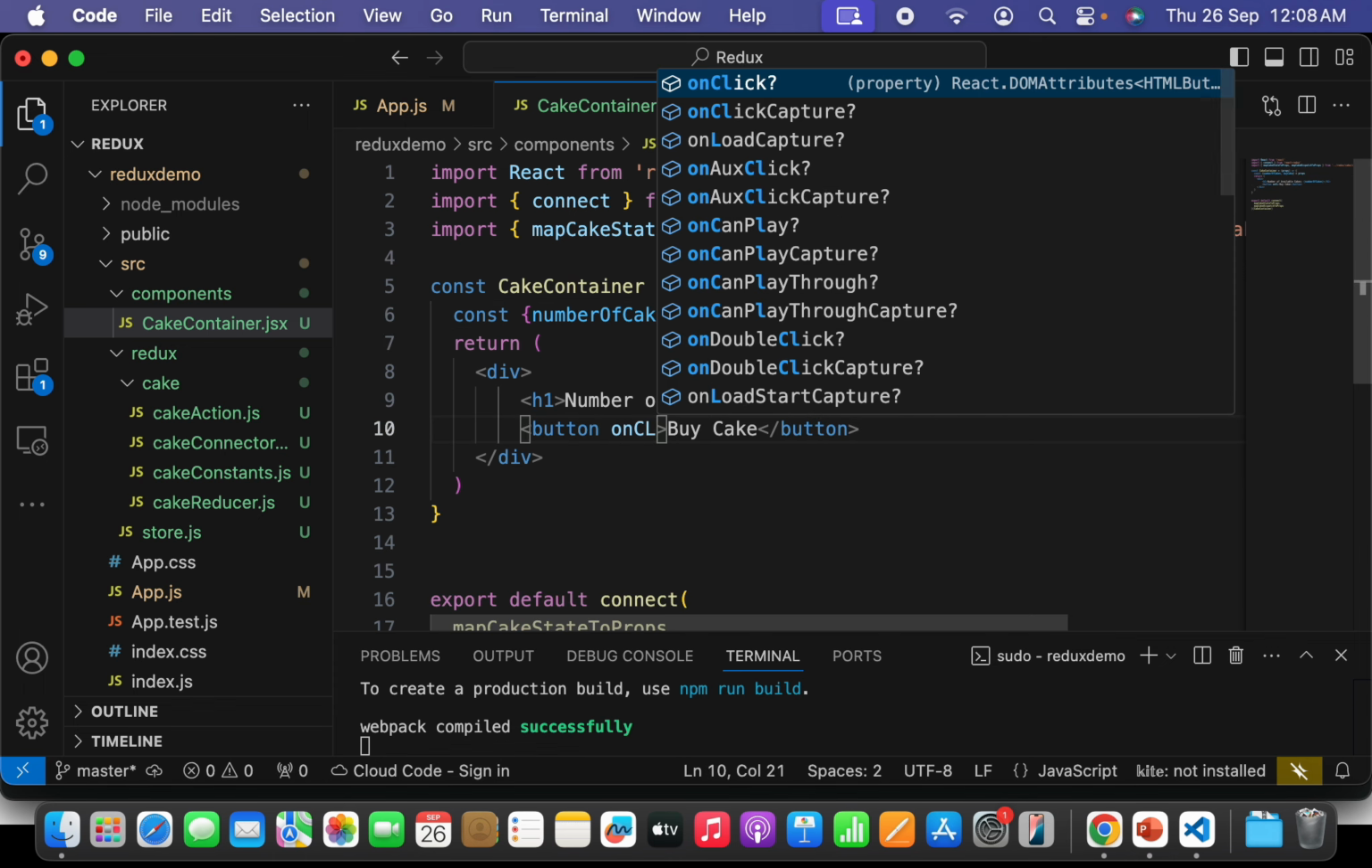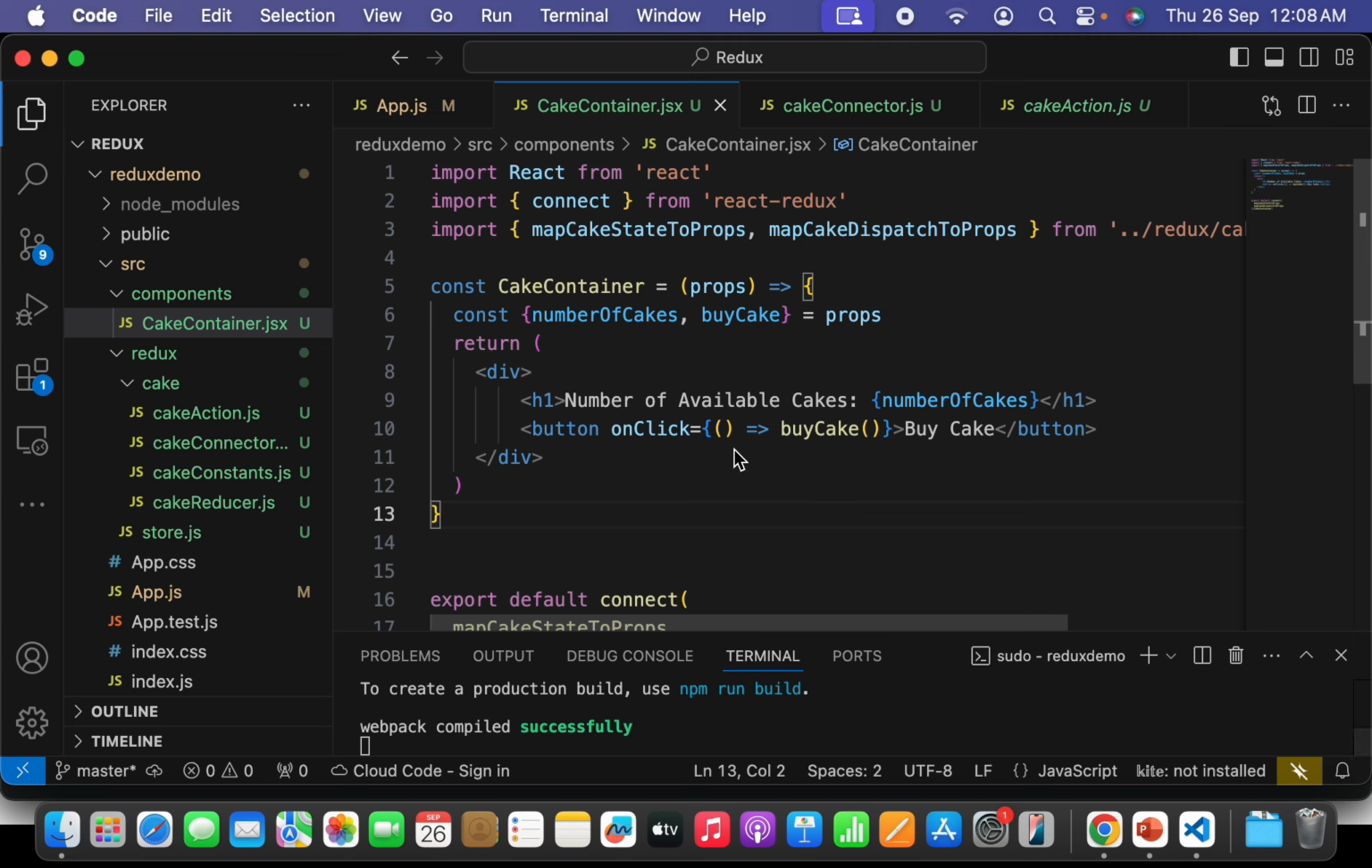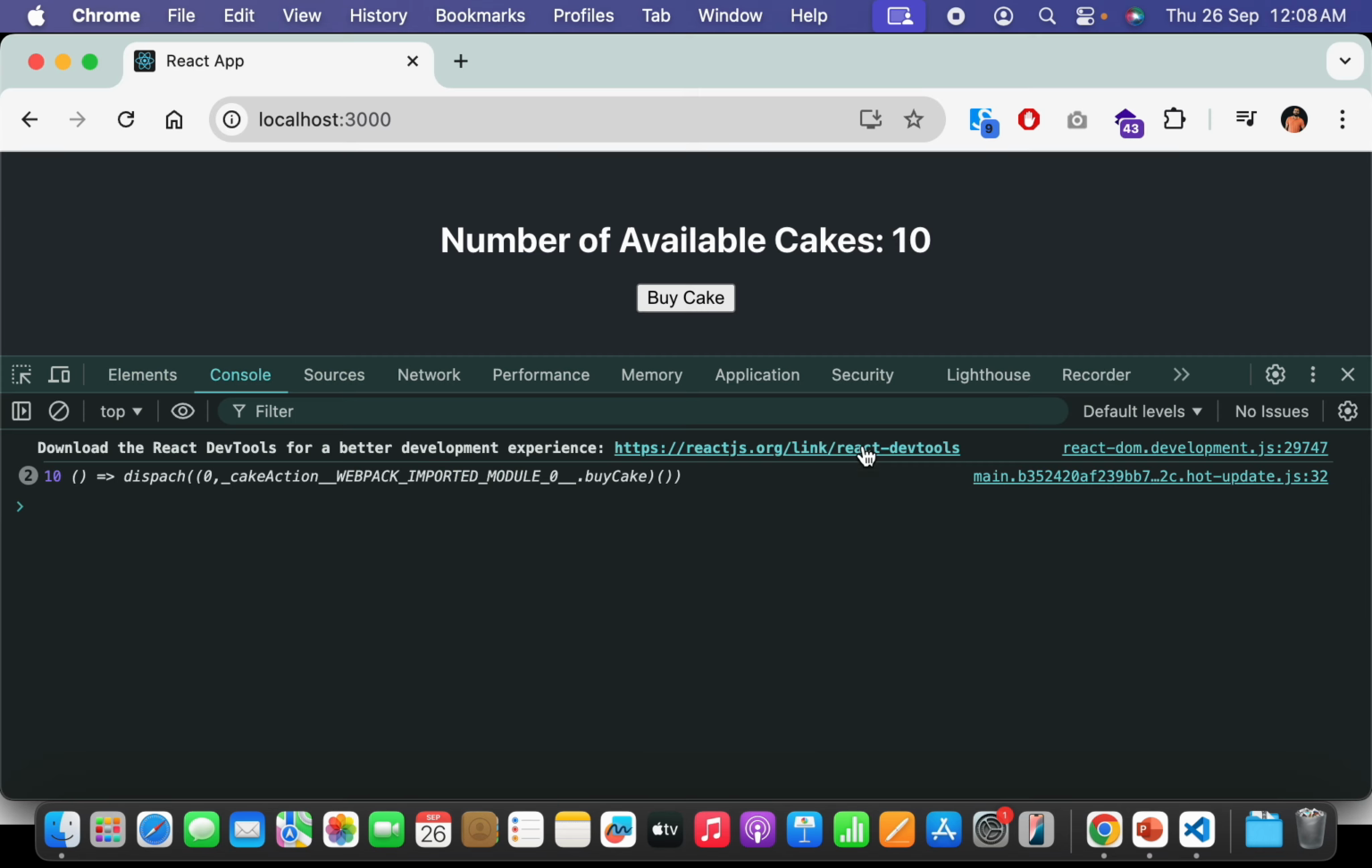That will be on click event, and it will be nothing but just an arrow function that will allow us to buy a cake. So let's hit save. Why am I using an arrow function? Because I want to call this function. If I want to pass this as a reference, then I don't need this arrow function or these brackets. Okay, so let's move forward.